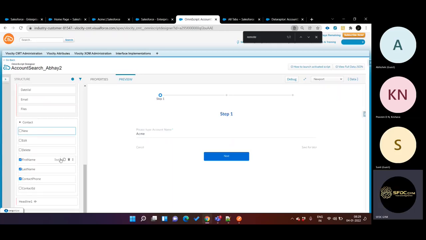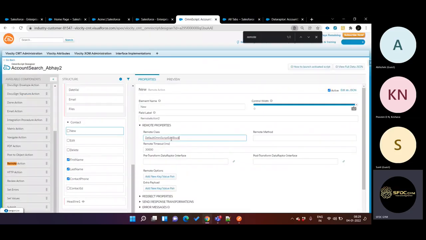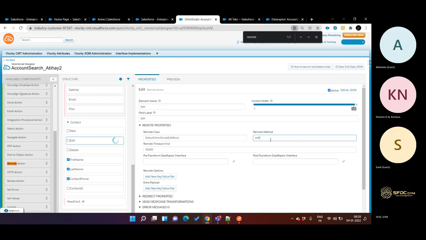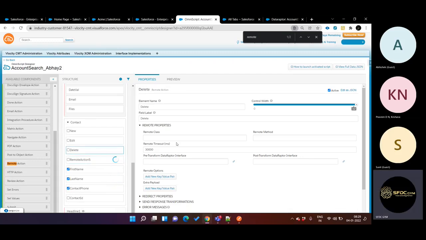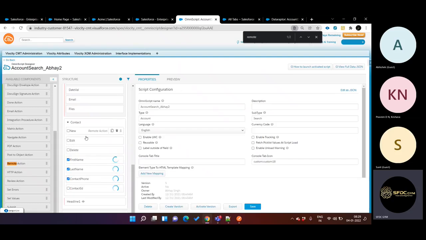What I'm trying to say here is we are going to call the default class, which they have created for us, right? We will use the default class name, and here we need to use new. The method name is new and all in small letters. Same goes for edit. We need to go here and write edit. And for delete also, we need to go here and write delete. Let me remove that. So this way, when we go and edit, it will work.